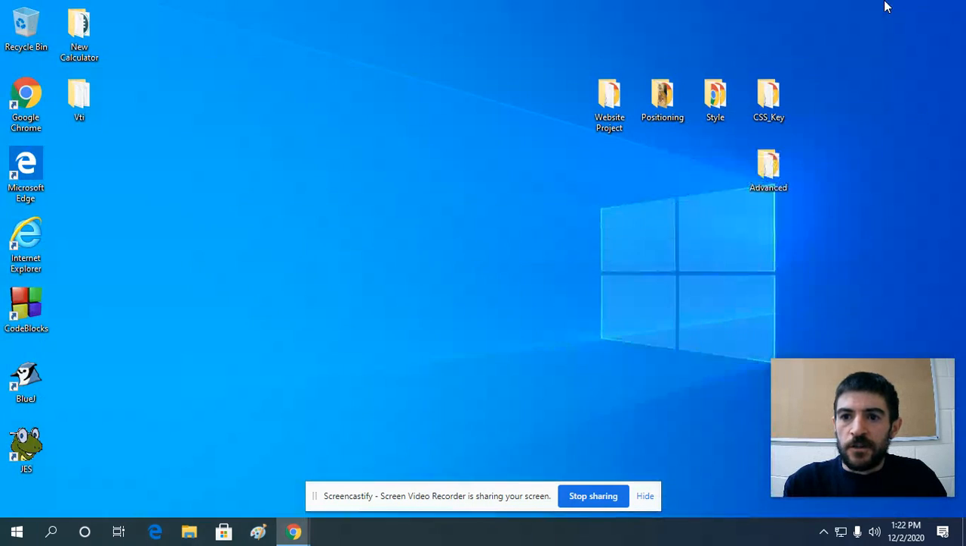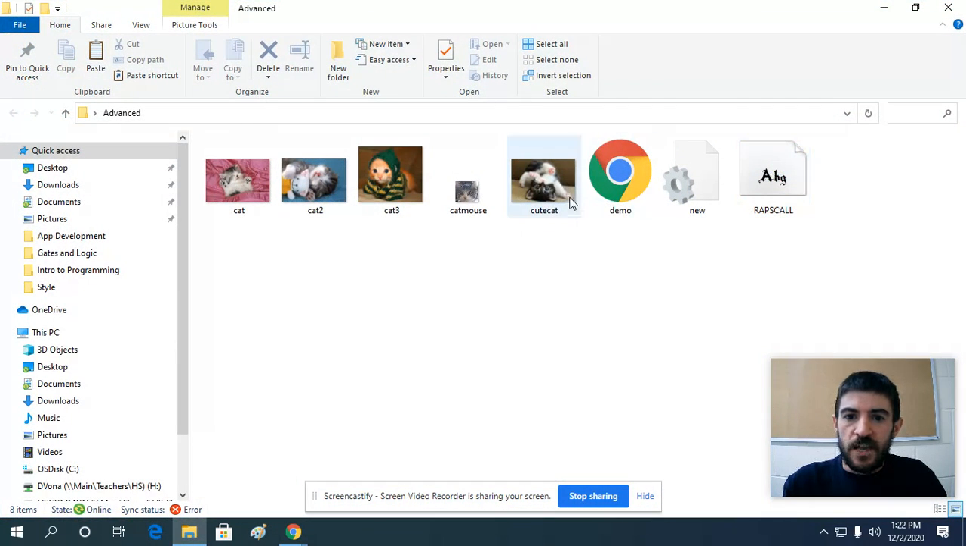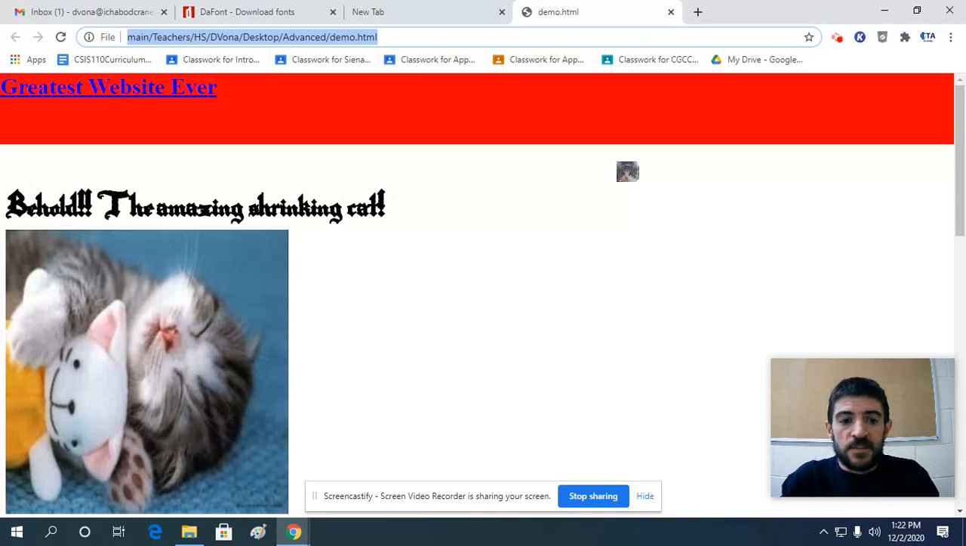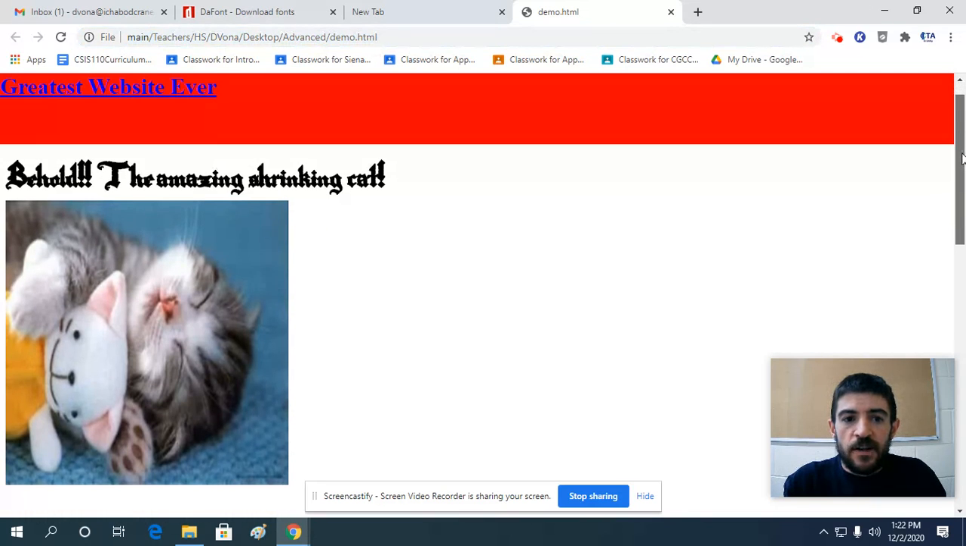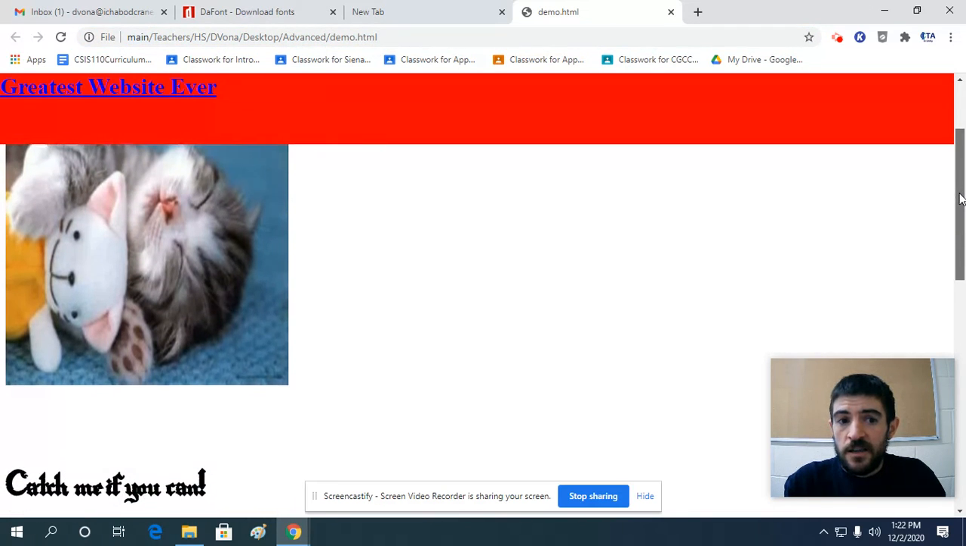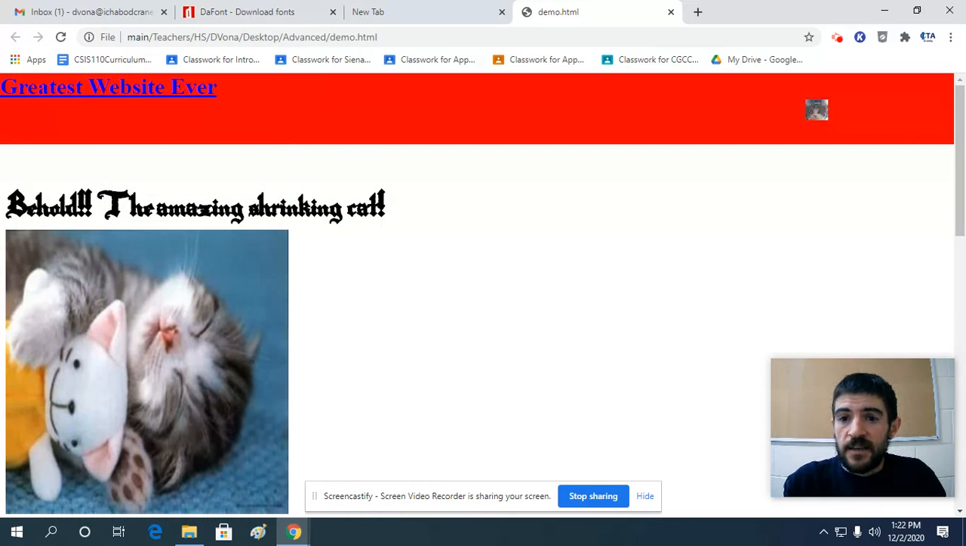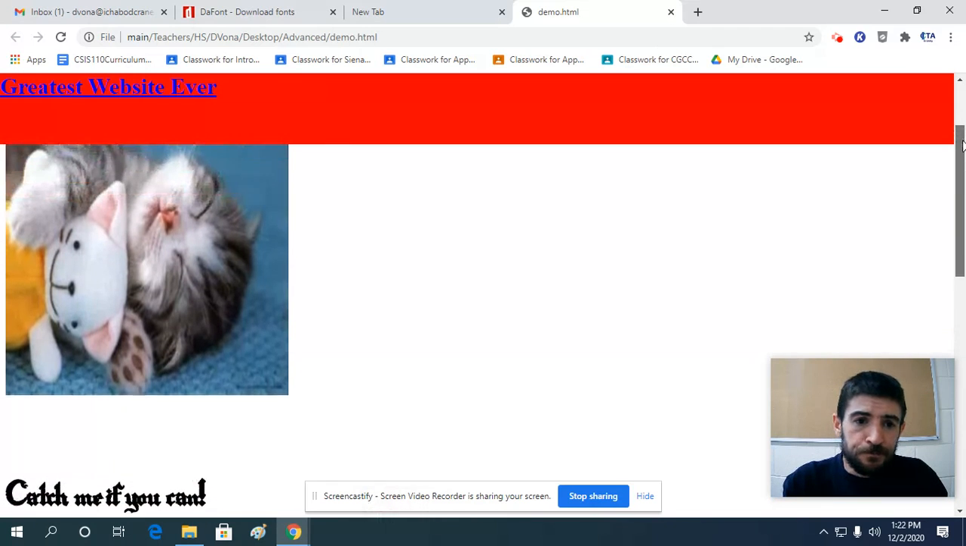So you should have a folder called Advanced. And inside of that, there's an HTML document called Demo. And if we run Demo, you're going to see the website that has been created. Up at the top, it says greatest website ever. And you notice that as I drag down, that's a title bar that stays in place. Kids sometimes like to have a title bar where they have the links to their different pages up top. I'm going to talk about how you can do that.